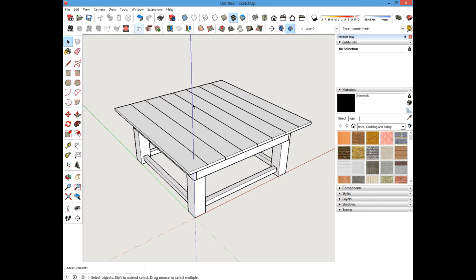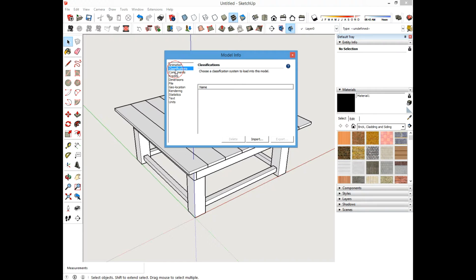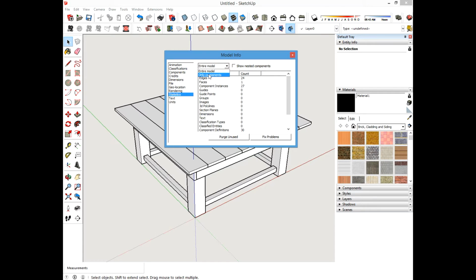So first of all, if you'll come up here to Window, the Window menu, and left click on the Window menu, you'll see some options here, but the one that we want right now is called Model Info. If you left click on that, it has a couple of different things you can choose here, but what we really want is the statistics right there. And if you change this drop down, it might be on entire model, change it to only components. And you can see here, it's telling us exactly which components we have and the quantity.